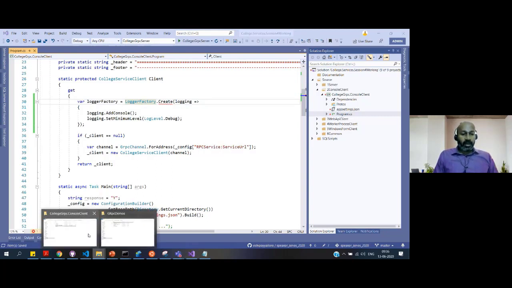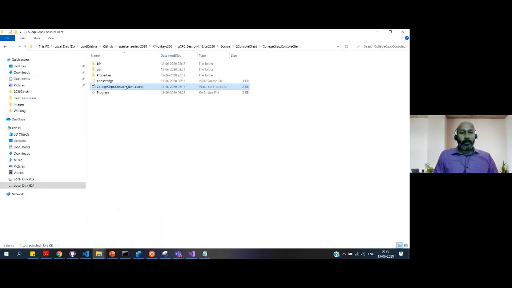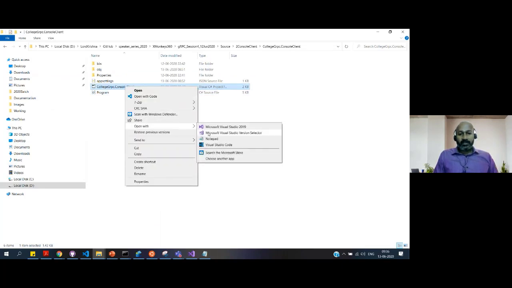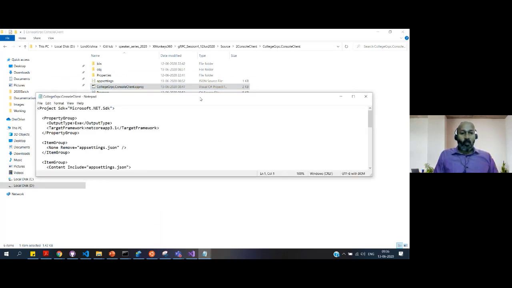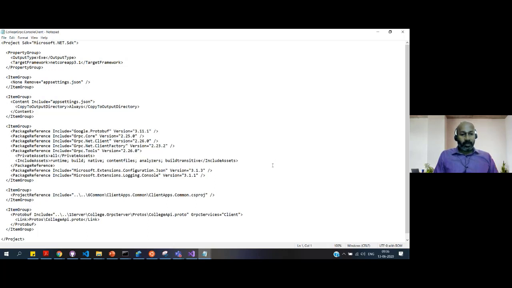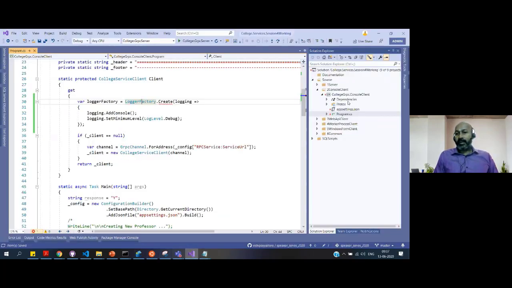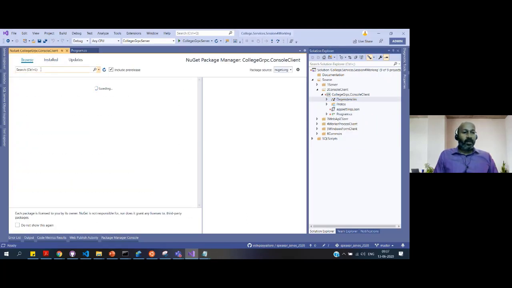So let's go grab the NuGet package. What is needed for this? Let me open up, and the NuGet package is this one, Microsoft Extensions Logging Console. So let me quickly come back here, right mouse click, Manage NuGet Packages, go to Browse and get this guy.